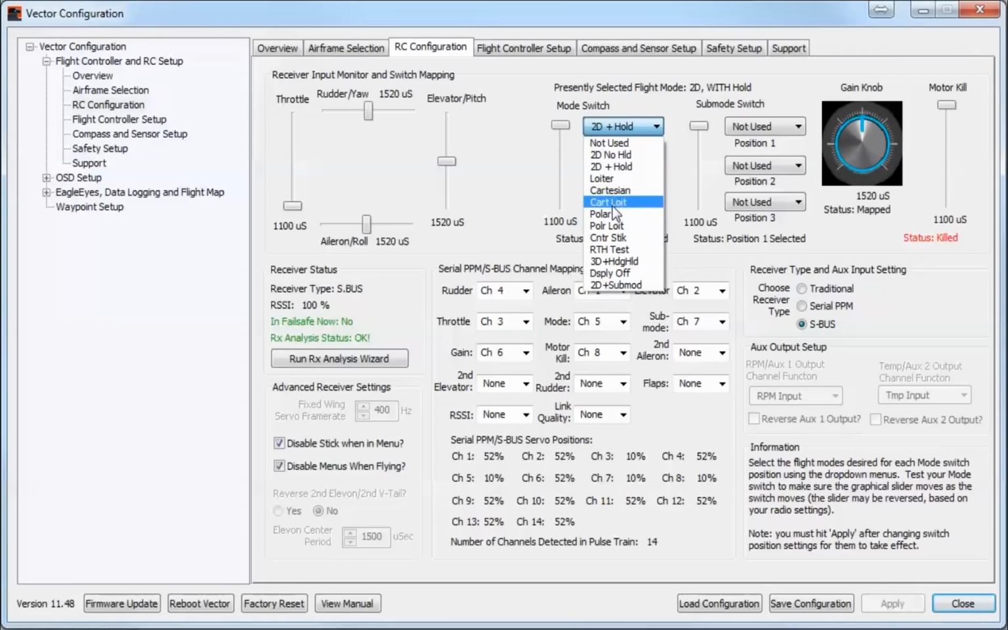Cartesian mode and Cartesian loiter mode, which is actually shown as Cart-Loit here, are very similar. The idea of Cartesian mode is that if you imagine yourself standing behind your multi-rotor before it's taken off, you're facing the multi-rotor, the rear of the multi-rotor is facing you, the front of the multi-rotor, let's assume it has a camera on it, is facing away from you. If you take that aircraft off, obviously to move it away from you, you're going to push up on your elevator. It's going to go away from you.